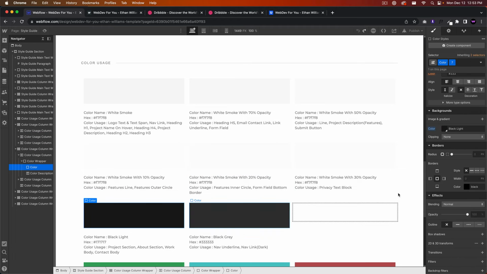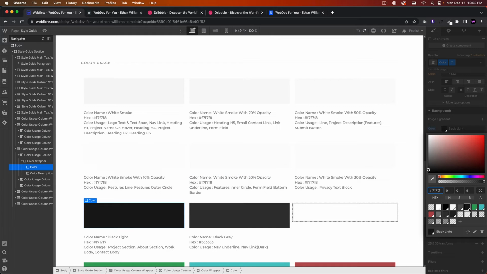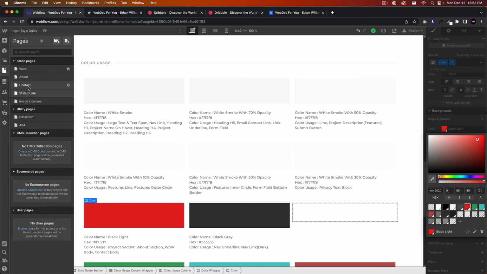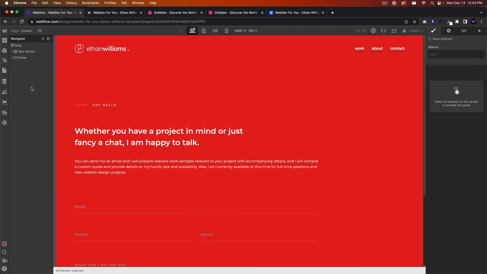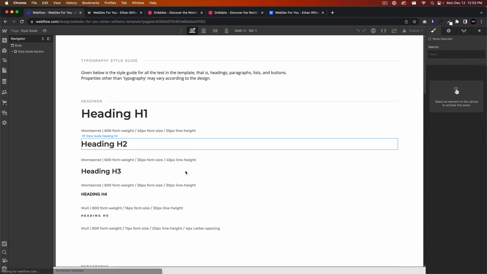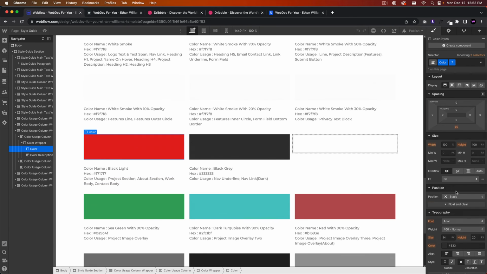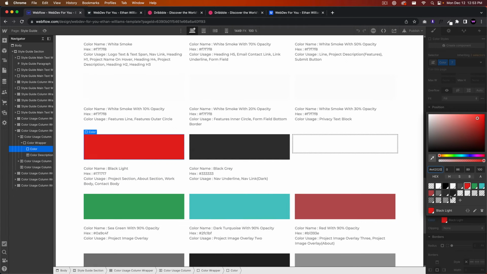or actually, let me undo that. Let's go in here, and we go to edit, and I change this to red, for example, and click save. Now all the pages that had that black color will be red. Okay, so red is probably not the best color to use here, but maybe a darker one.